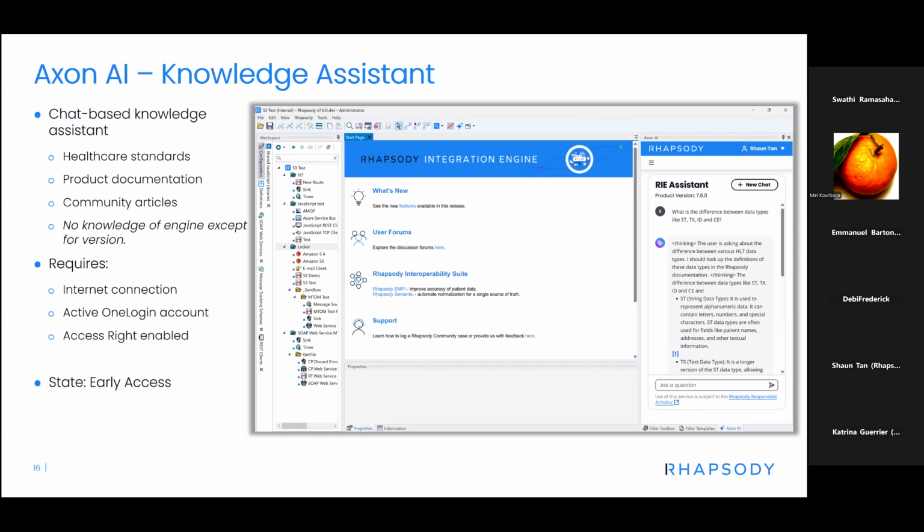With this version in Rhapsody 7.6, there is no knowledge of your engine. This is purely a web-based view of an online assistant, and the only thing that gets passed to it is your engine version, so Rhapsody 7.6. To use this, it will require an internet connection. It will require an active OneLogin account. And you will also have to have the correct access right enabled. That is also the way for organizations where you cannot use AI to keep it disabled. There's an access right for this.